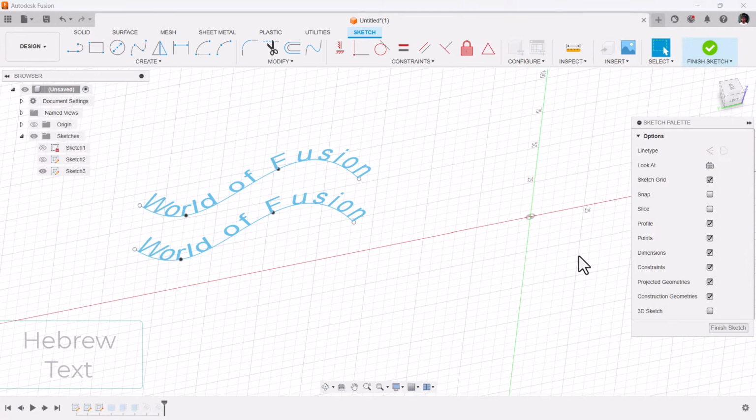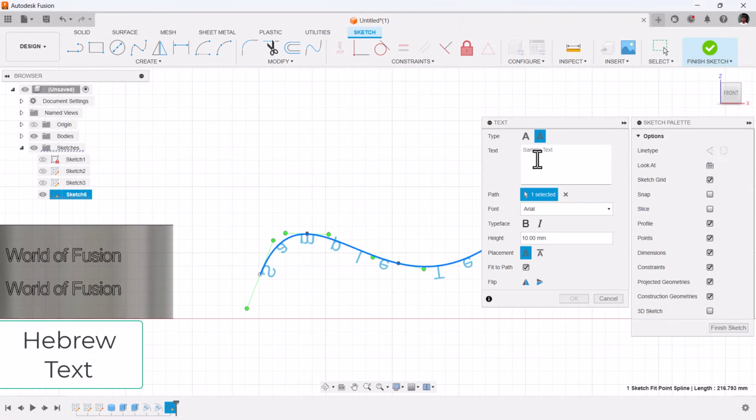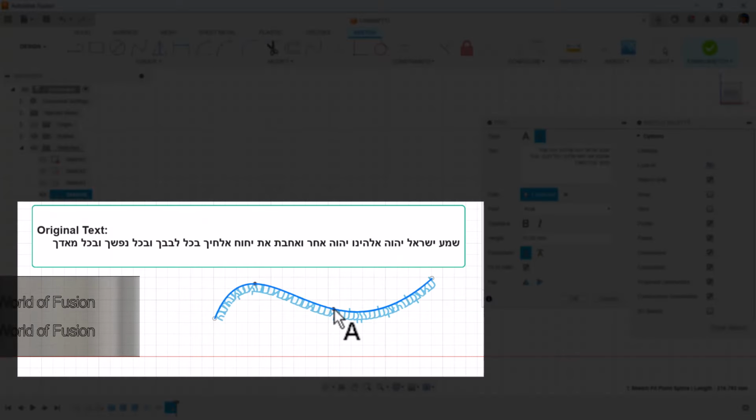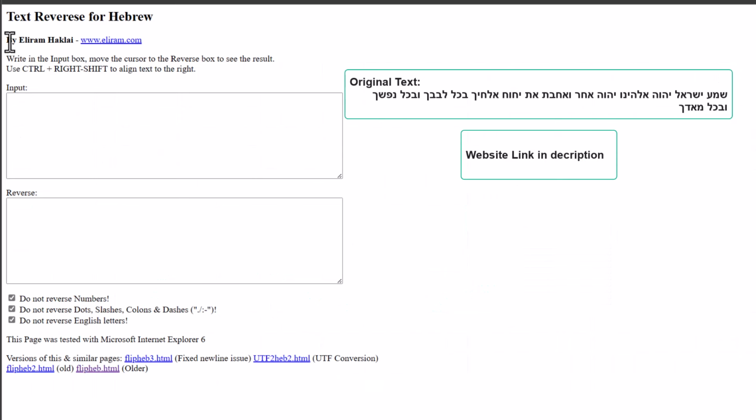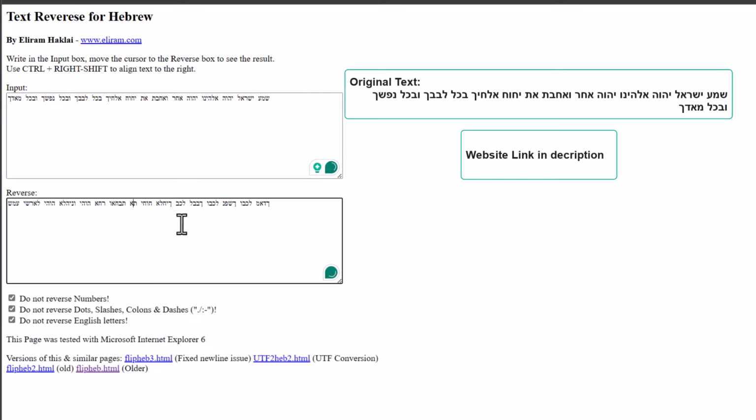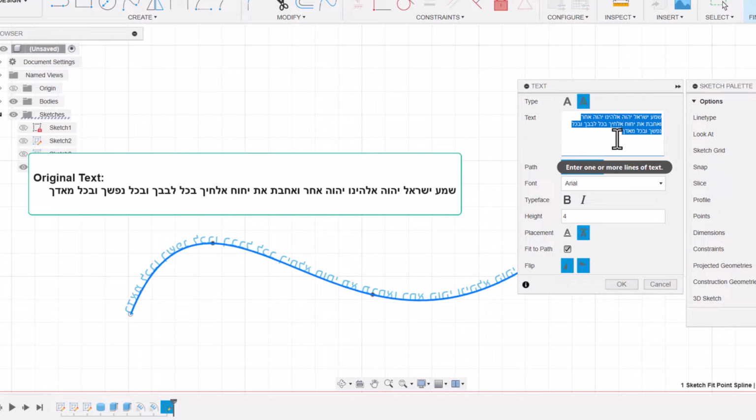One more thing about Hebrew text. It's read in reverse, so if I paste Hebrew text, it appears backwards. To fix this, use a website to reverse the text before pasting it into the text command. Then, it will appear correctly.